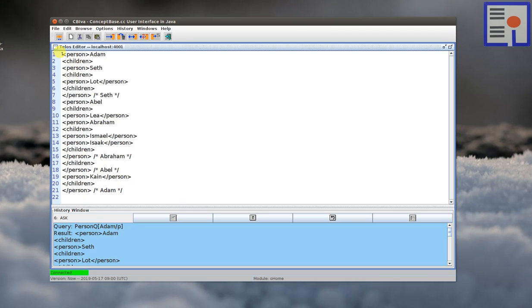So that is the result. So Adam has children here. Person Seth also has children. Let's see. Is there any person without a child? For example, these two here have no children here. So that is the use of this query to compute the answer format.